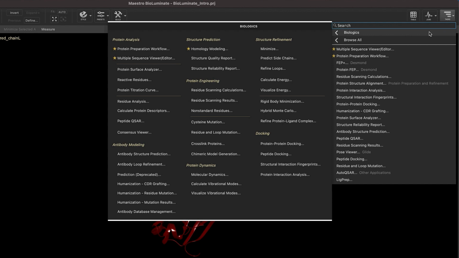Go ahead and find the Structure Reliability Report third down in the middle row. Hover over Structure Reliability Report so it is highlighted blue, and then click the outline of the star to the left of it. This is how you add an application to your Favorites toolbar. You can see that the Structure Reliability Report now appears in your Favorites toolbar. Likewise, you can click again in the star to remove it from your Favorites toolbar.